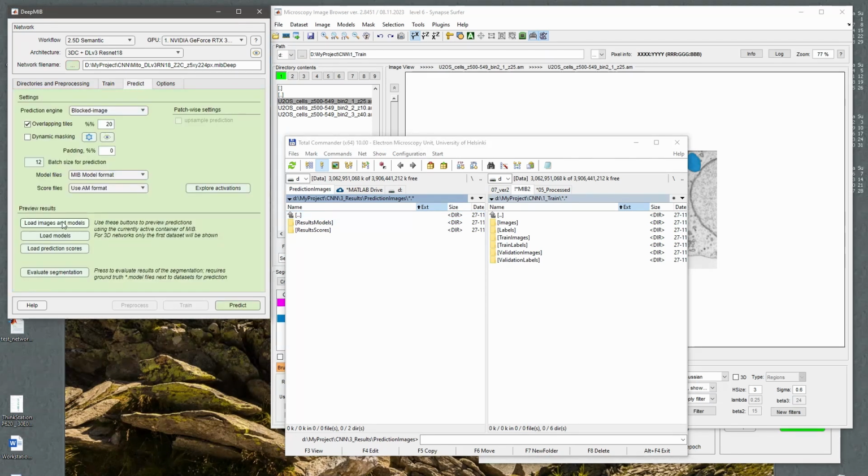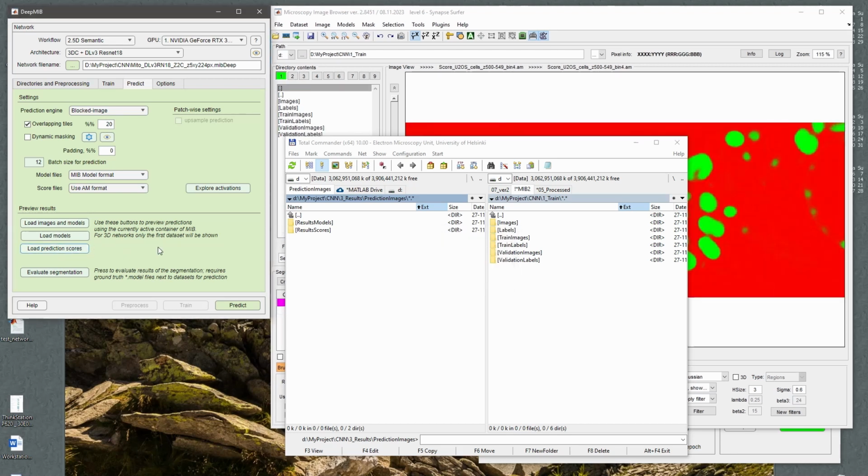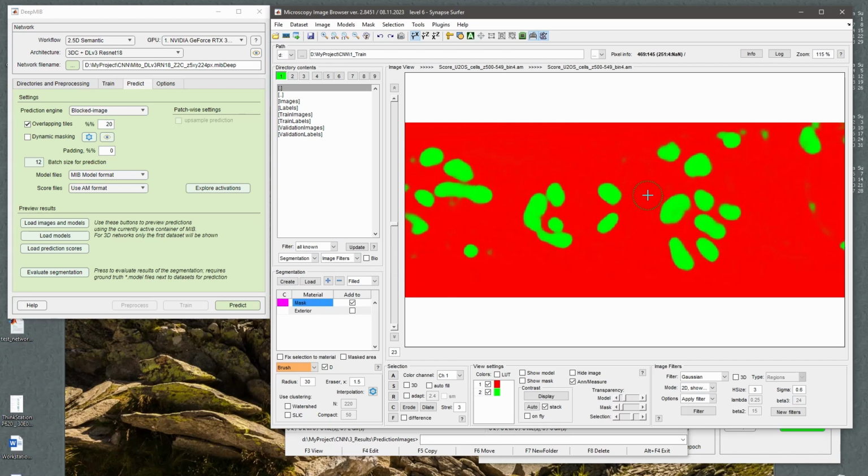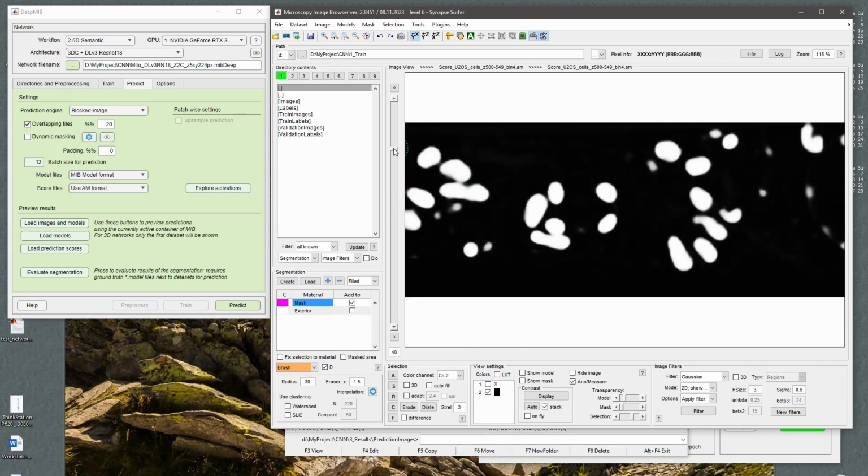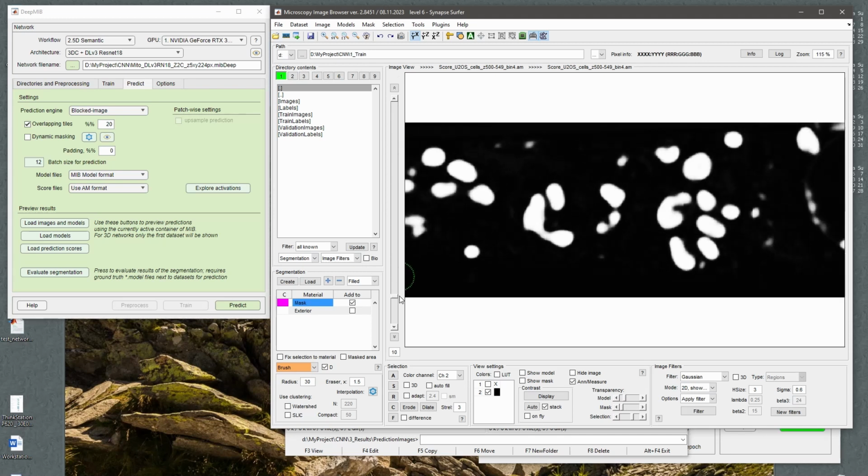Now we can press load, let's say load prediction scores. What it will do is load the probability. And here you can see in green the probability of these spots to belong to mitochondria.